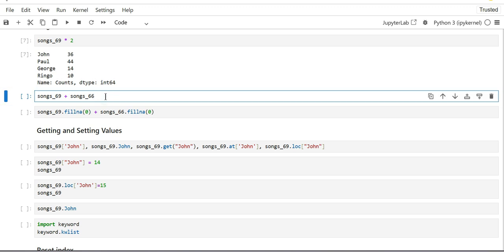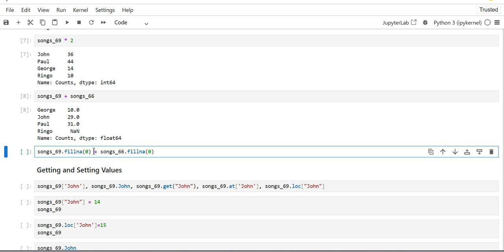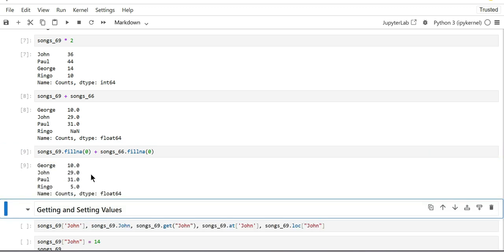We can add two series. In this case, if the keys match in both series, the corresponding values will be added together. Here we can see that for Ringo, since one of the values was missing or empty, we get NaN. To fix this, we can use the fillna method in both series, and we are filling the missing values with zeros. So now if we add these two series, we get 5 for Ringo.